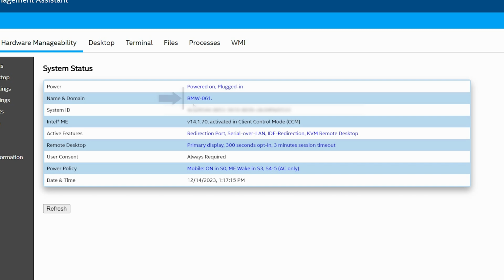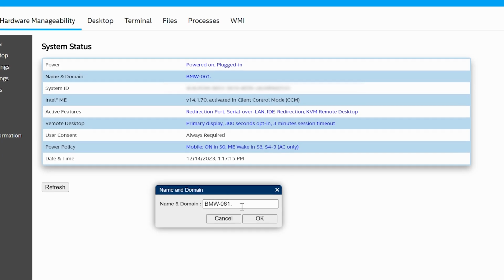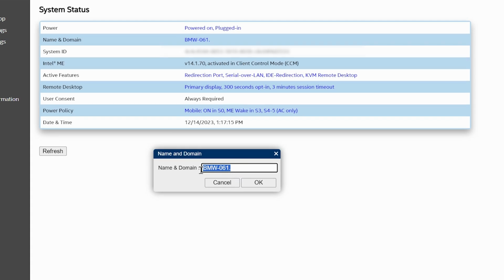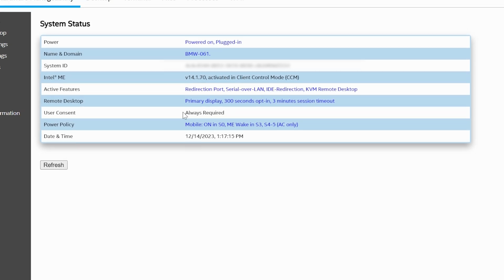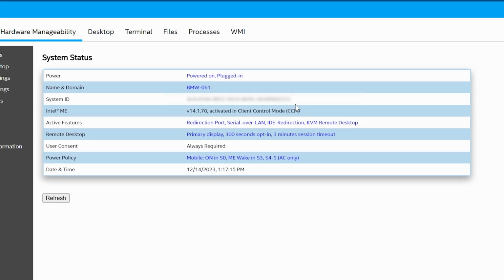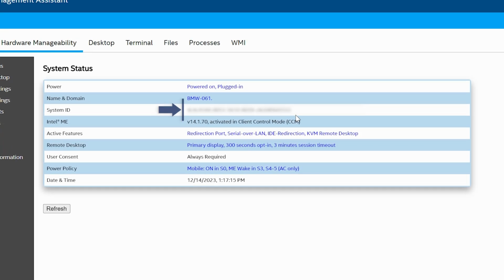Next line shows the Intel AMT hostname and domain name. Due to the settings in the Intel AMT profile, these names are synced with the OS hostname and domain name. You can click on it and change the AMT hostname and domain name, but in general, there is no reason to change these names. Next line contains the system ID. It is a unique identifier of an Intel vPro PC. The Intel Me line lists two pieces of information.